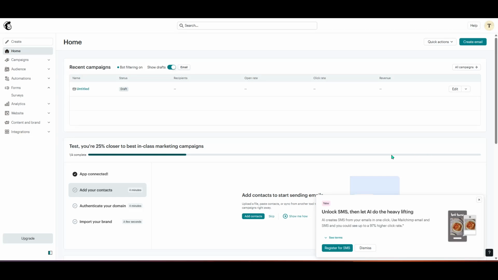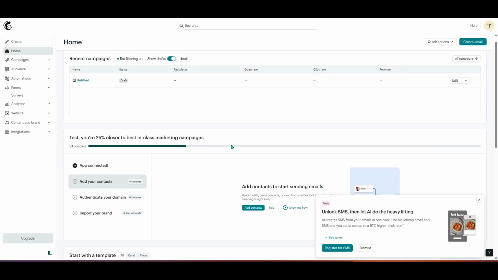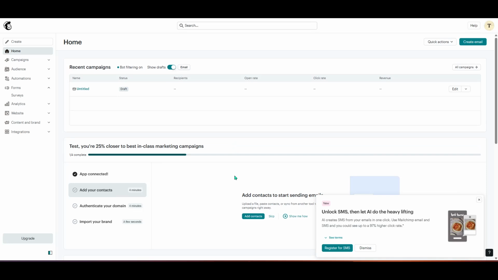In today's video, I'm going to teach you how to add contacts in Mailchimp. Whether you're just getting started or expanding an existing audience, the process is simple and flexible. We'll walk through where to go, the options you have, and a few best practices so your list stays clean and compliant. First, look to the left-hand pane inside Mailchimp and click Audience.